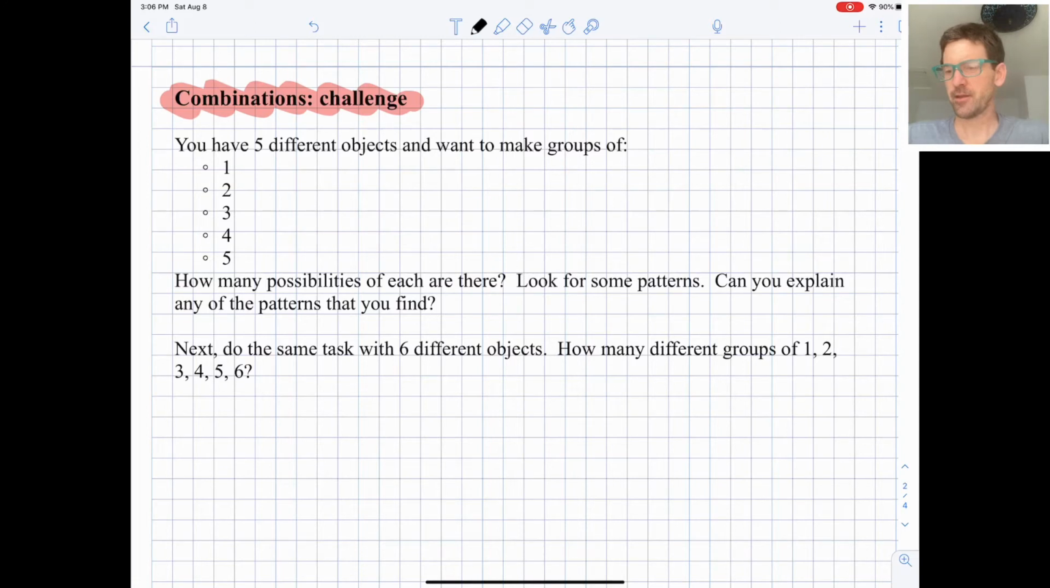Okay. 5 choose 1 is 5. Does that make sense? If we have 5 objects and we're only choosing one object, there are 5 different groups, right? There are 5 different single object groups. 5 choose 2 is 10. Okay, that kind of makes sense.